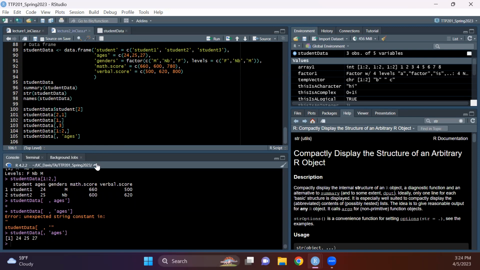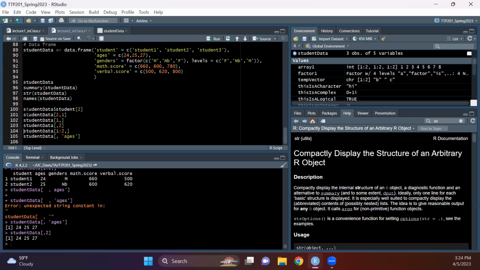Okay. So this is the same as running this one. So you can either use the number 2 or the column name to get that column. You can also get multiple columns. You can use the column names and get multiple columns by using your c notation. So you can do ages, and then we can do math score.